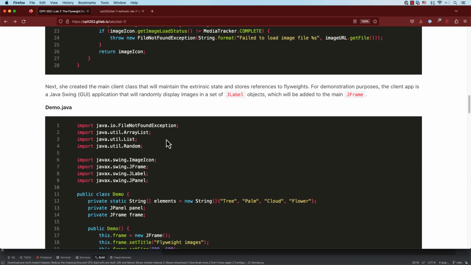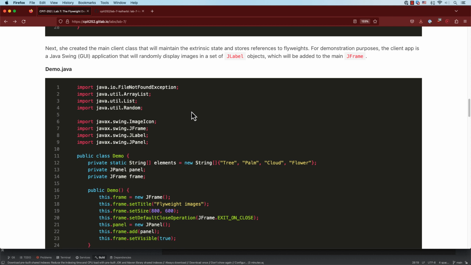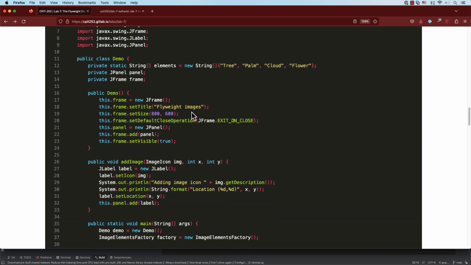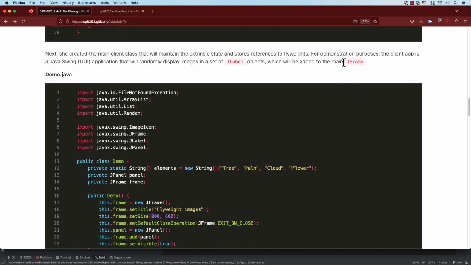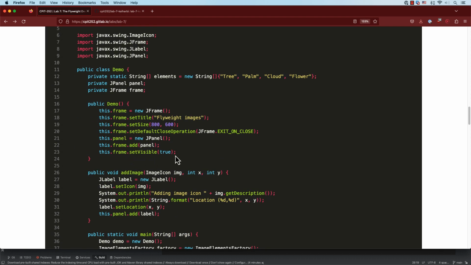So this is our demo class. The demo is going to make use of the image element and create basically the JFrame, and then the panel, and then the image icons inside it, and we'll make calls to the image element and the image factory that we will see later, right? So here we create our JFrame. We set and create a panel. A panel is a placeholder for holding and storing the image icons.